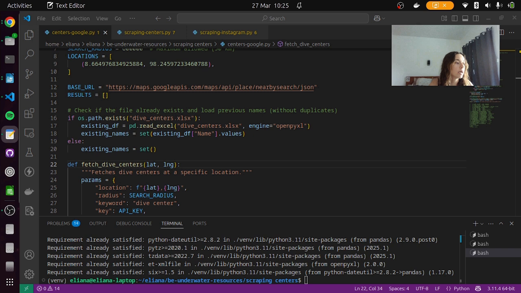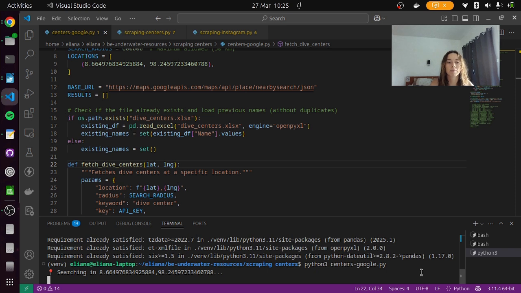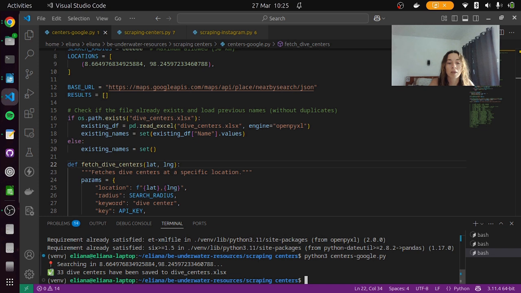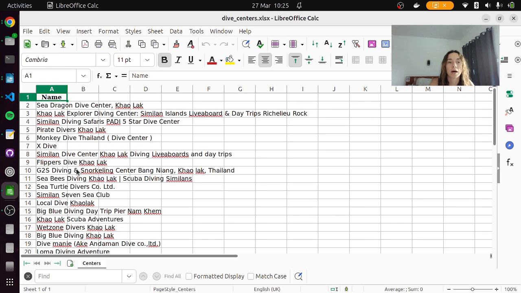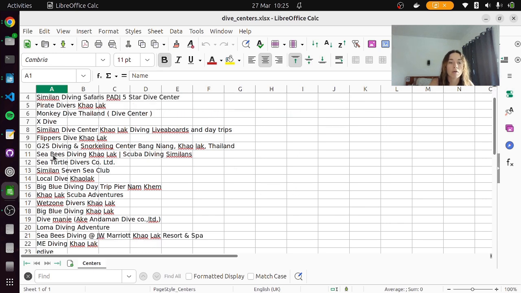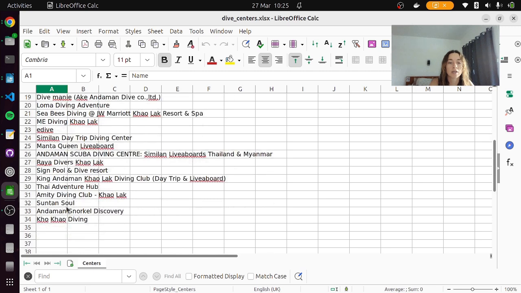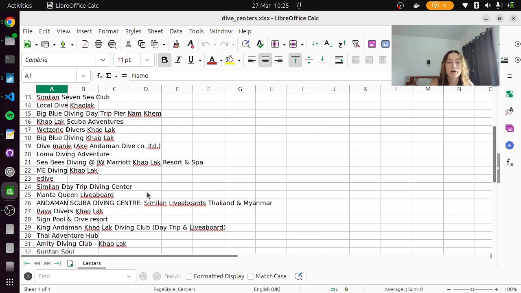And then to execute your script you use this command. It's basically python3 and the name of your script, and then you execute it. So it's searching, and it found, in my case, 33 data centers, and they have been saved to my file, which is this one. And here we go. We have all the names of the data centers, and then you can look them up. If you need just the name, or whatever else you need, you can also get other data.